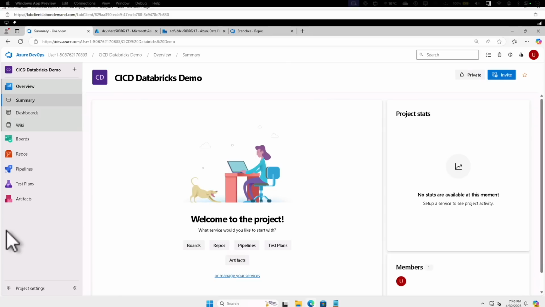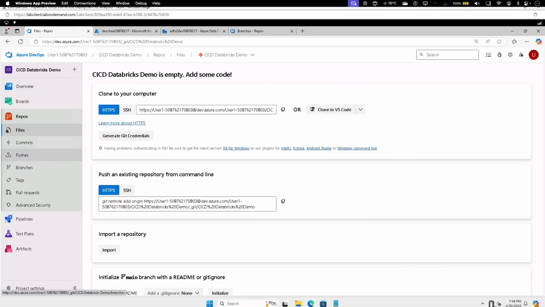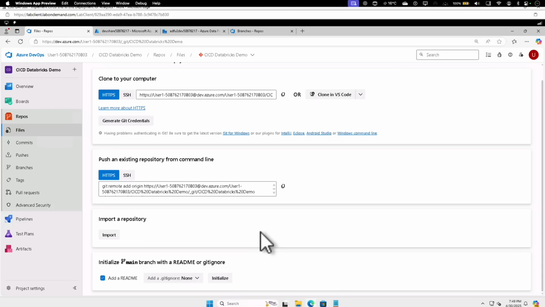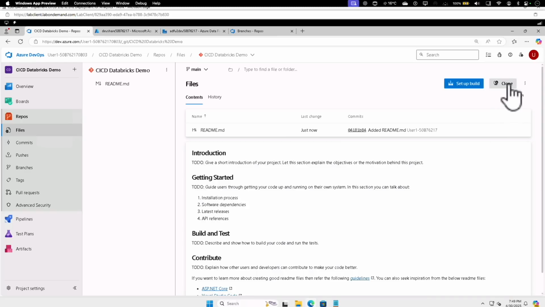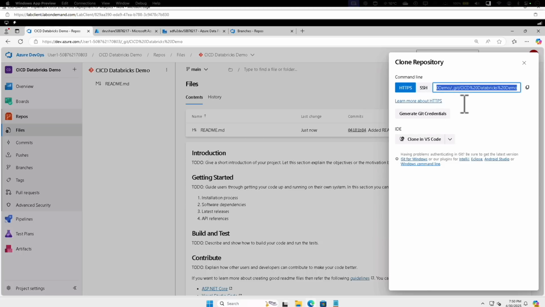options available. So click on Repos, and on the Repos page, click on Initialize Main Branch, and on the upper right corner of the page, click on Clone. In the clone, you will get this command line. So in case we want to use it, we can use it.